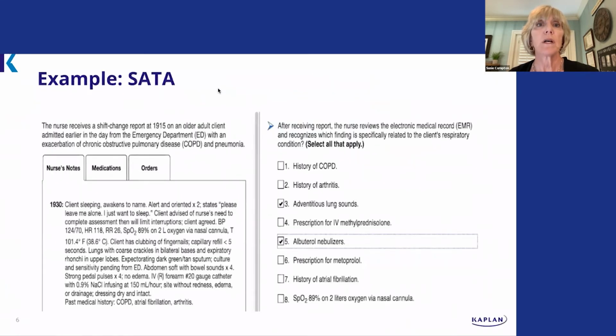Here is an example of how the tabs for the case study and a SATA question would look on a computer screen. After reading the tab information on the left, you would answer the question on the right. Remember that in a SATA, at least one, more than one, or all of the options may be correct. Look at each option carefully.